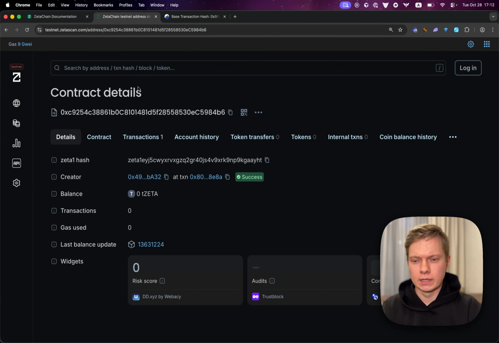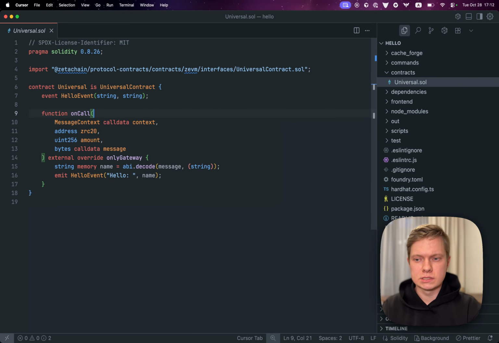And yeah, that's how easy it is to get started building on ZetaChain. It's just a single contract, very easy to deploy. You use ZetaChain CLI with all the features bundled, so you can create a contract, you can make a transaction, you can query cross-chain transactions, and much more.